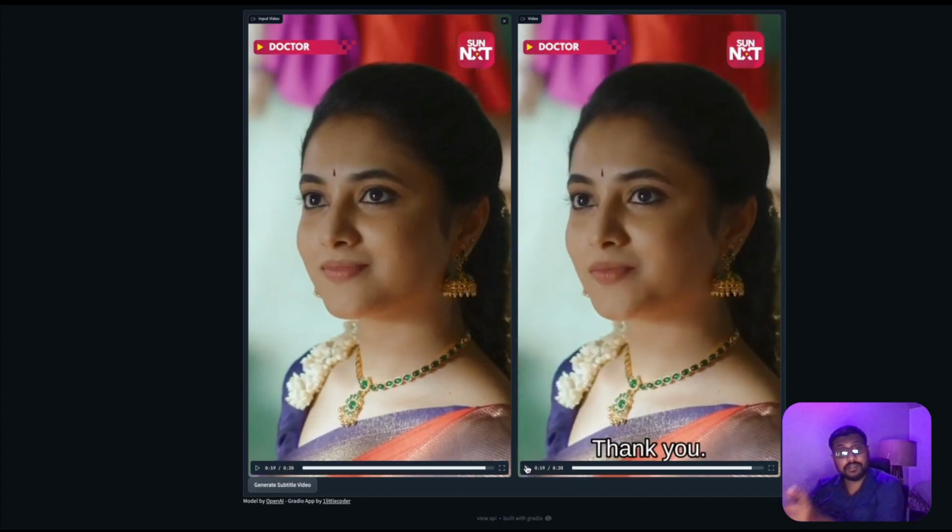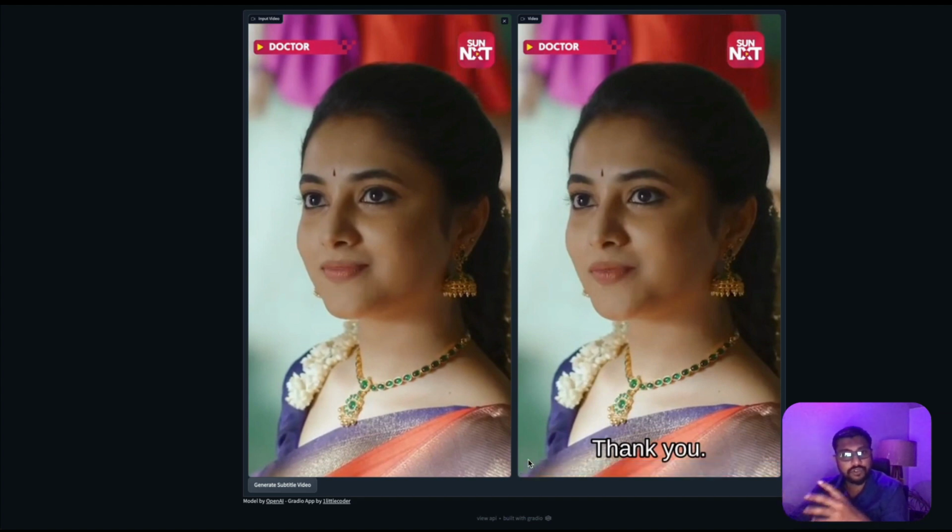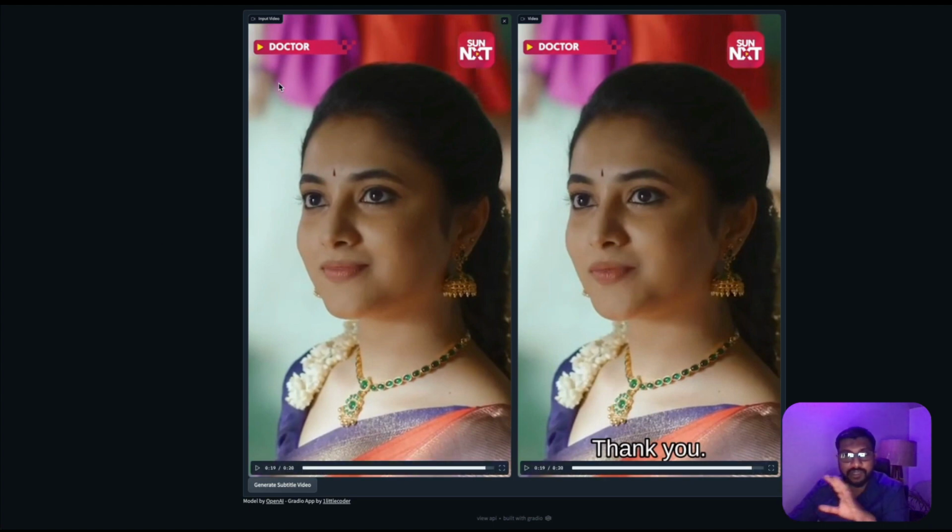And you saw that it is English with an Indian accent, and it does a very good job of mixing both the languages. So this is quite an amazing thing. Now this is a temporary deployment.